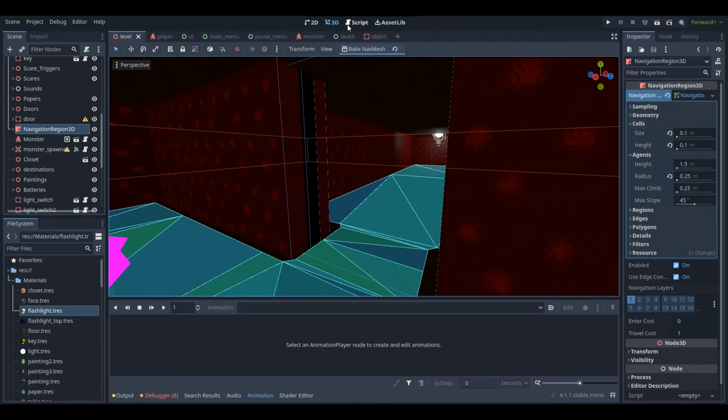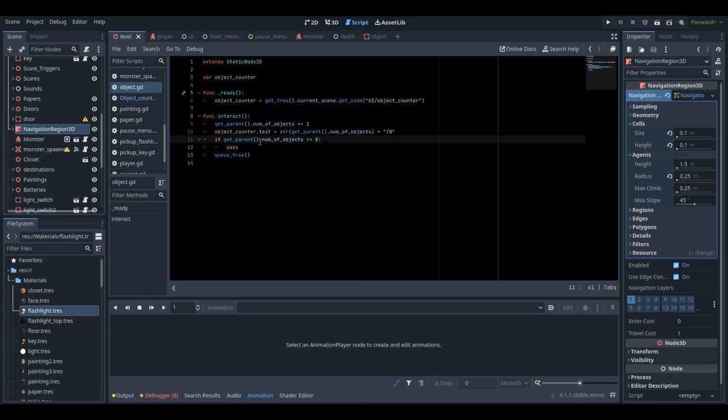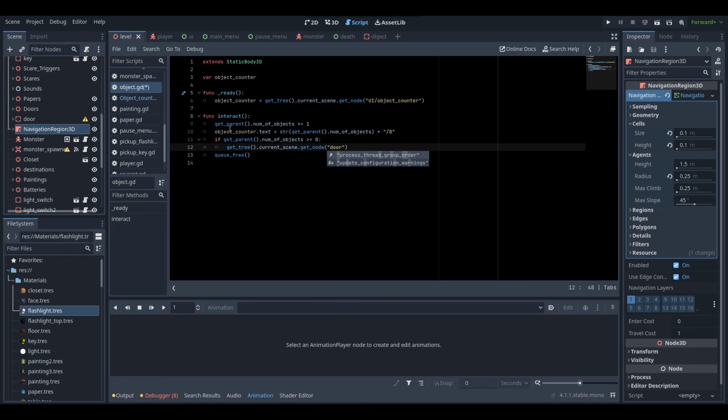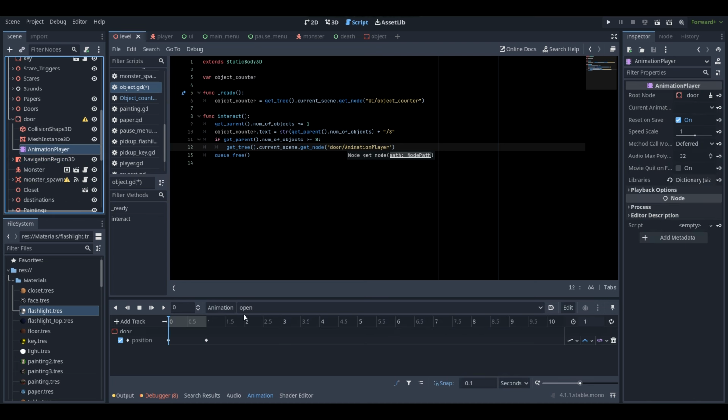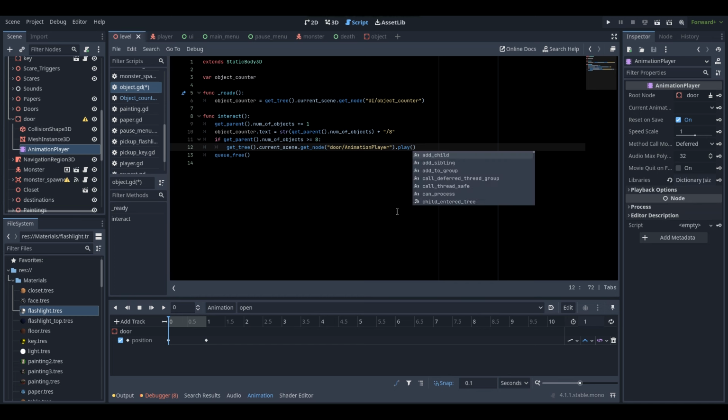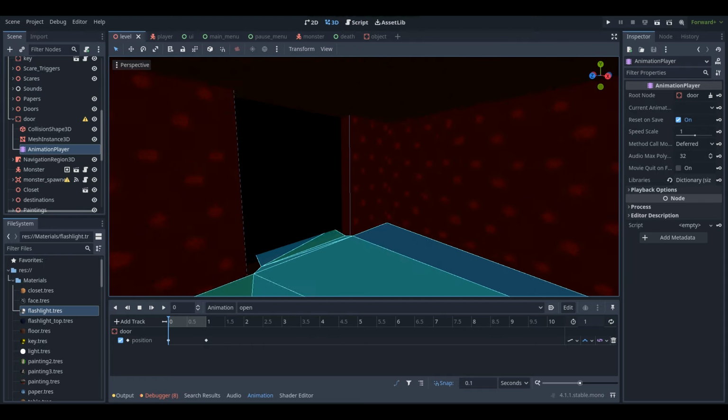And so now we're going to go into the script of our object. Here we have get_parent.number_of_objects. If it's over or equal to the number of objects you want to be able to pick up in your scene, we'll replace pass with this. We'll go get_tree.current_scene.get_node, and then door, since that is the name of our sliding door in the scene. And then slash. And then we want to get the animation player, which is a child of the door. So we're going to go AnimationPlayer. And then we want to play the animation open. So afterwards we're going to go .play, and then in quotes, open. And then that will open the door or the hallway for the exit hallway. So yeah, that's how that will work.